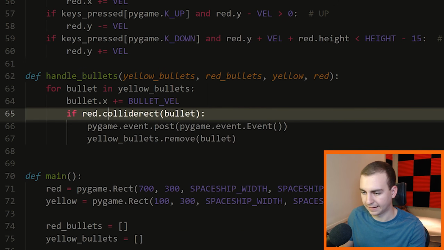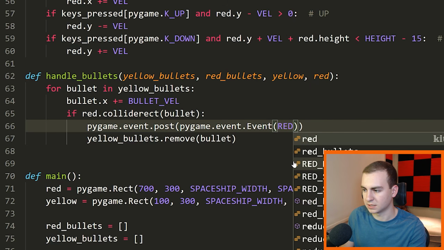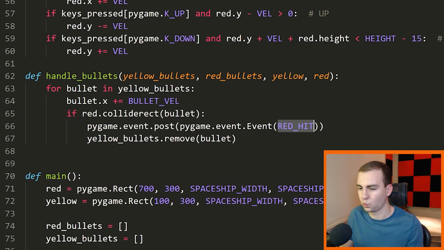So red.colliderect, because we're checking if the yellow bullet is hitting the red character. You guys probably saw that, but that should be red. And the event we're going to post is RED_HIT. So this is telling us, we're making a new event that says the red player was hit.